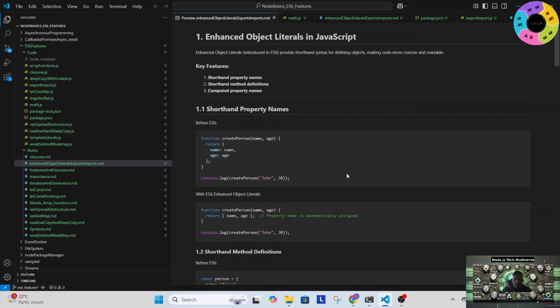In this video we're going to learn about enhanced object literals and modules, exports and imports. Okay, so let me walk you through the object literals.